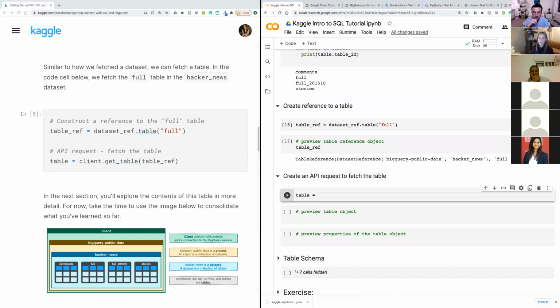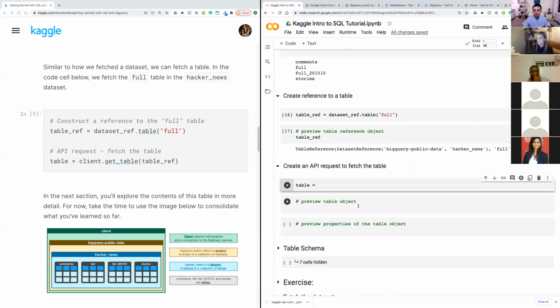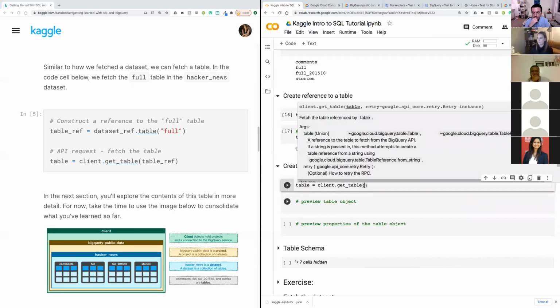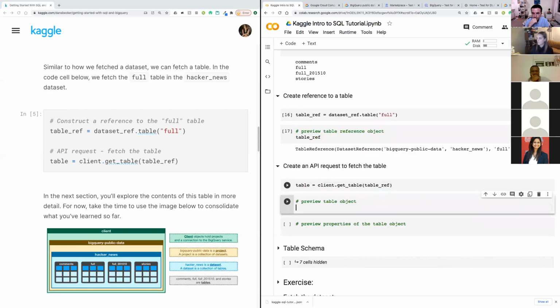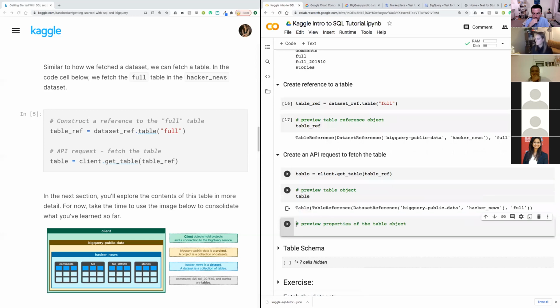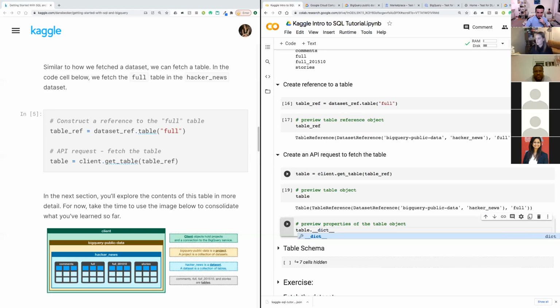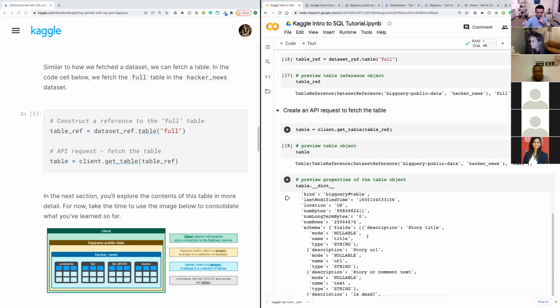And then we want to extract out the table. For the table, we're going to grab our client again, and it's very intuitive. We're going to get the table and feed that a table reference, as you can see in the autocomplete, that reference we just made. Then we can preview our table again. We can see that the table is wrapped around the table reference, which is wrapped around the dataset reference. So it's all just nesting in here. Again, we can use that dunder-dict method to preview what attributes are available to us. You can see this has quite a lot.